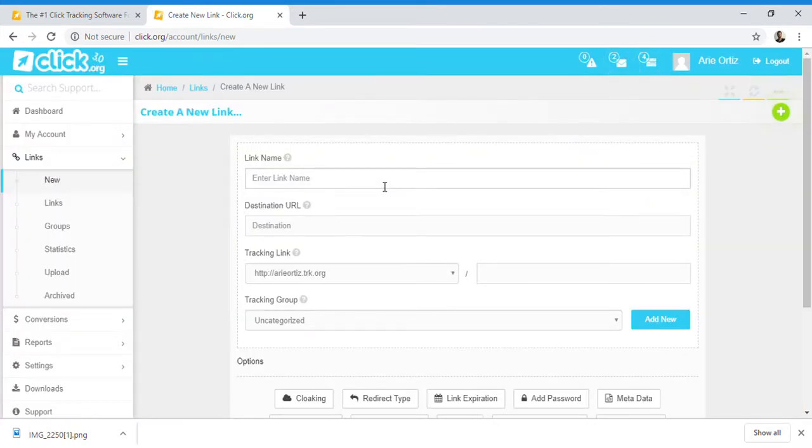And we could first start off by entering a link name. Now I actually tested this earlier, and I'll just do another test for you just so you could see exactly how this works. So I'm just going to type in the challenge. That happens to be one offer that I am currently promoting.